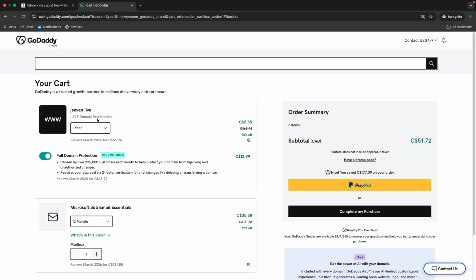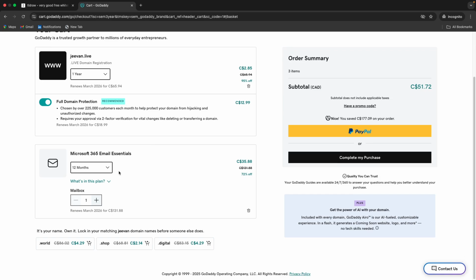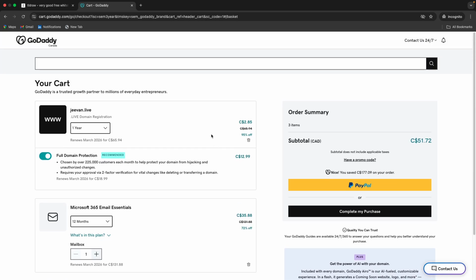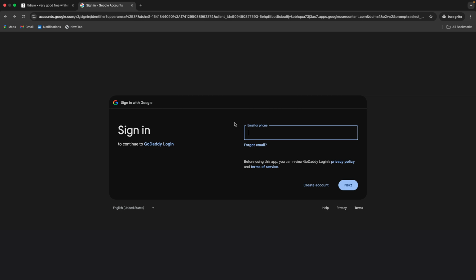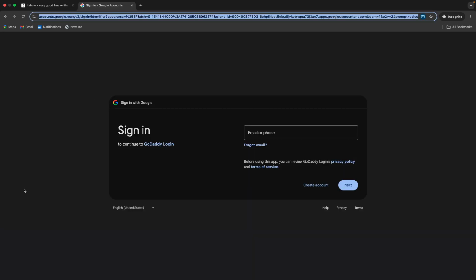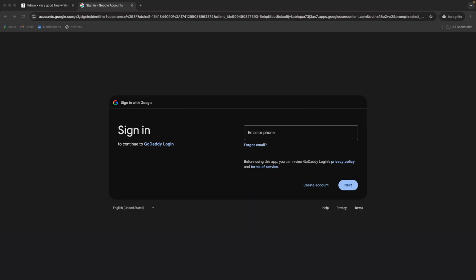Okay, so this is basically what I'm going to add. Do I need a mailbox? Okay, so the total is going to be here. This is my purchase page. Here I have just chosen the name of my website, right?